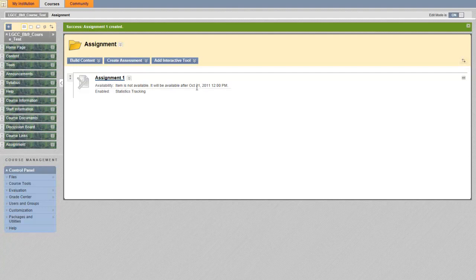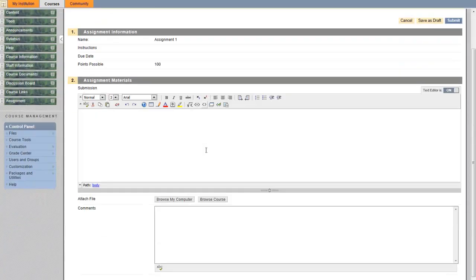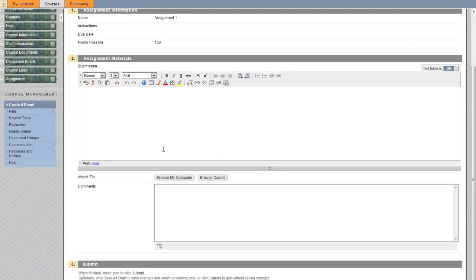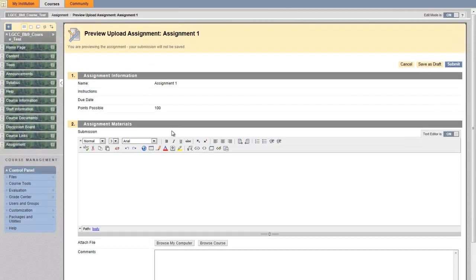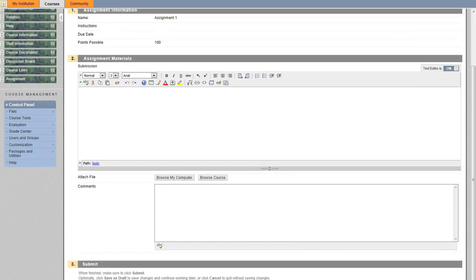Item is not available, it's not 12 yet, but basically students when they click on the assignment area, they will see this. They click on assignment 1, they have the option to browse and upload their assignment under assignment 1, and basically they will hit submit, and that's how they submit their assignment.